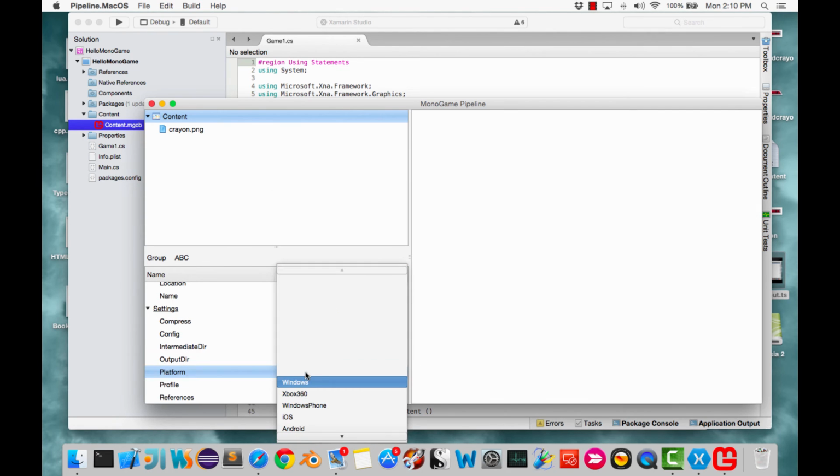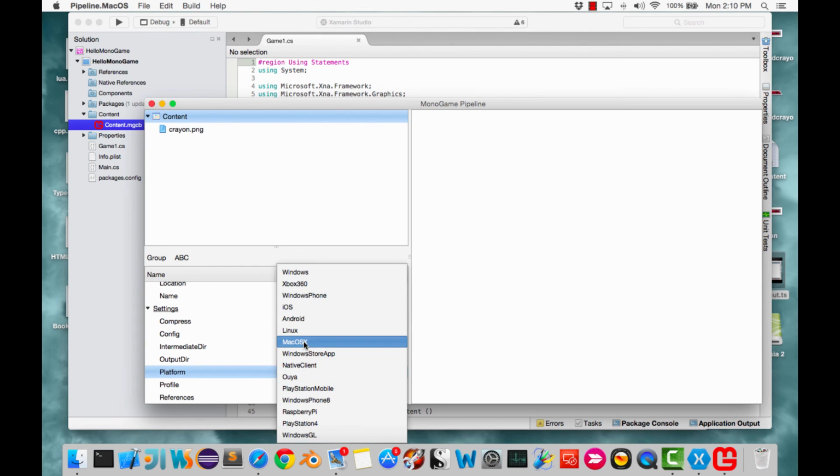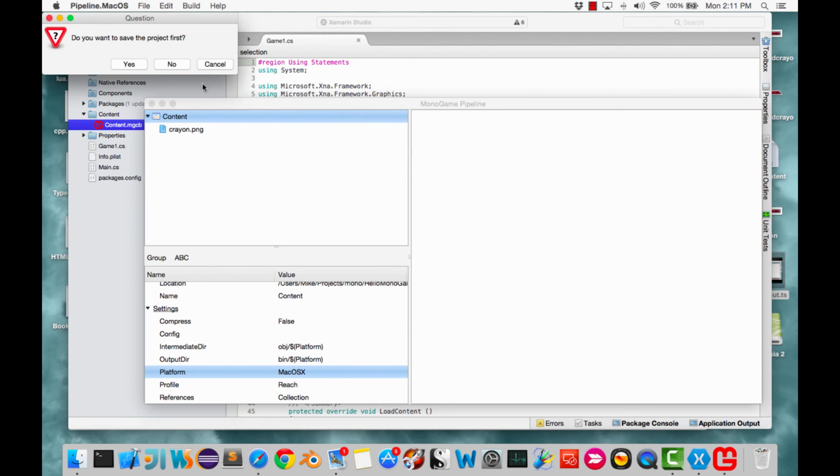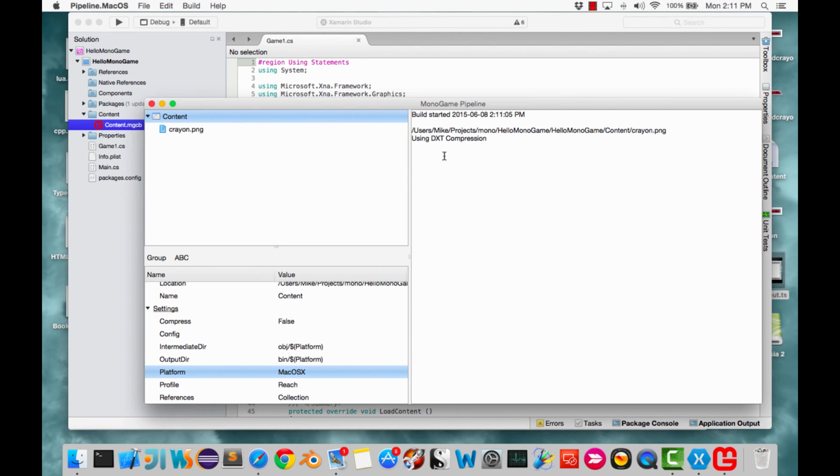Now, as you see here under platform, we can pick which platform we're building this content for. So I'm going to go ahead and click macOS X like so. And then finally, when we're done, we're going to do a build. It's going to ask me to save, and I'm going to say yes. And now it's grabbing that thing, compressing it because I asked for that, and saving it.